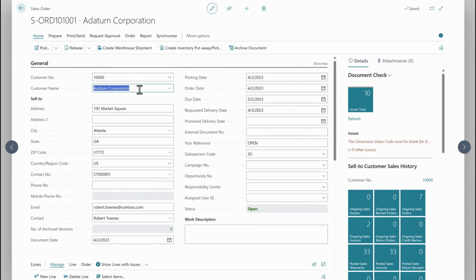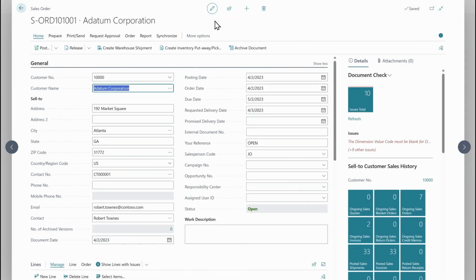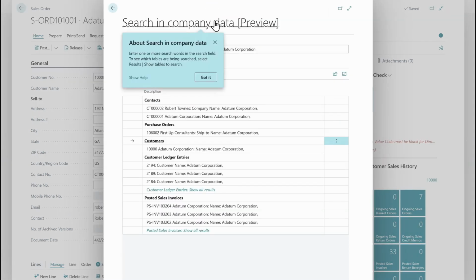Another thing that I wanted to show you was if I go to the customer name and now press that well-known Alt Q thing, what you see is that that customer name that was selected in here was copied directly to the Tell Me. All I have to do is either click Search Company Data or press Enter, and the company data search is actually started.